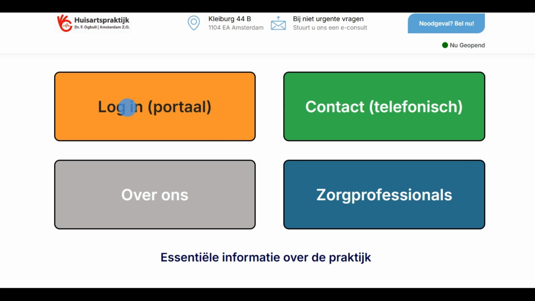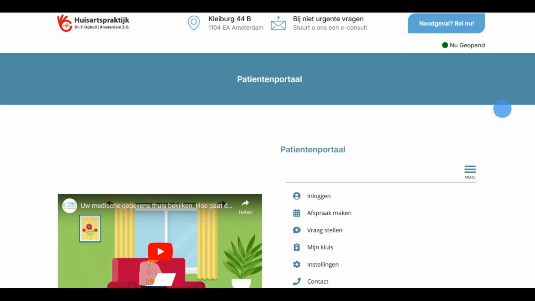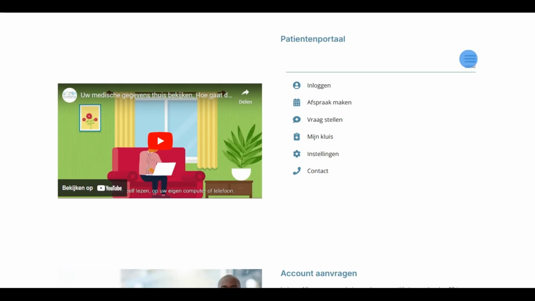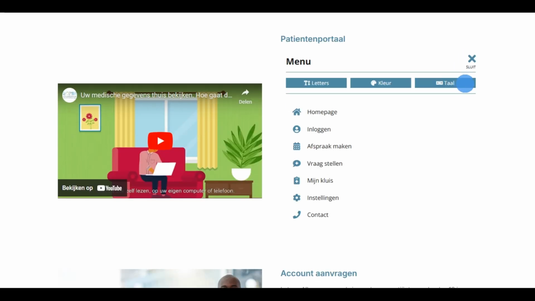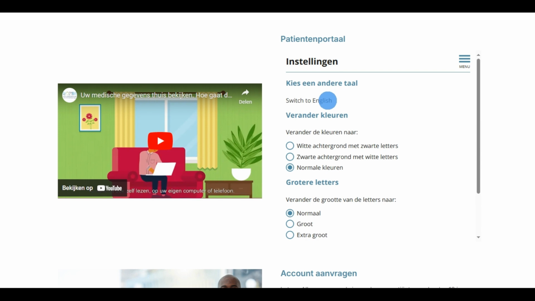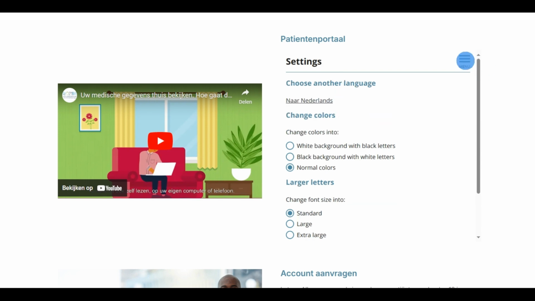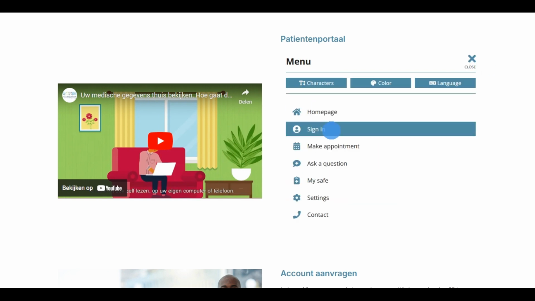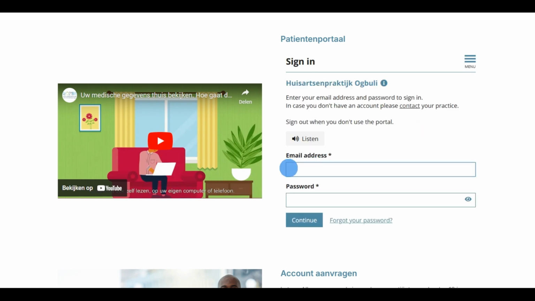How to log in. Click on the orange Login button. To change the language, click on the three lines and select Switch to English. Go back to the three lines and click on Sign In. Enter your email address and password, then follow the instructions.